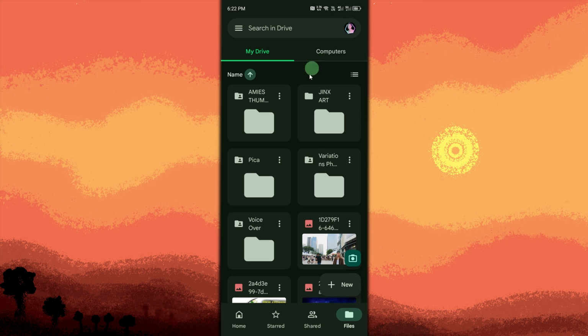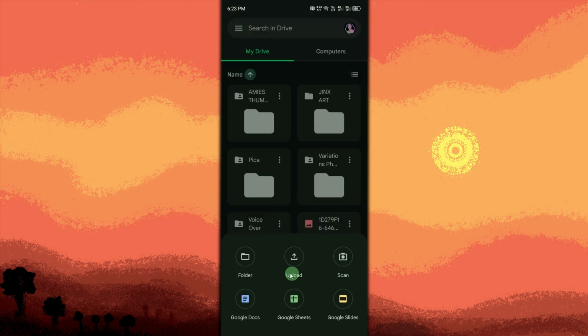Tap the plus button. At the bottom right corner, tap the plus or add button or just new. Select upload. From the menu that appears, choose upload to add photos from your device.